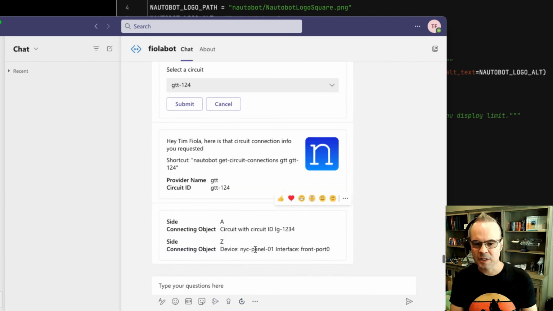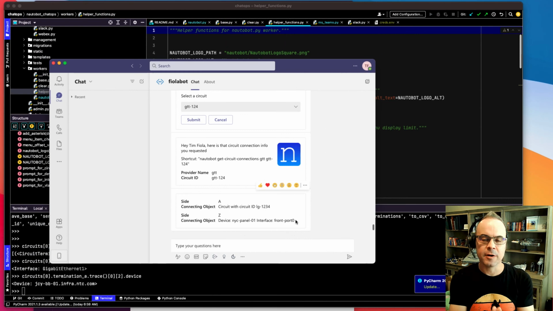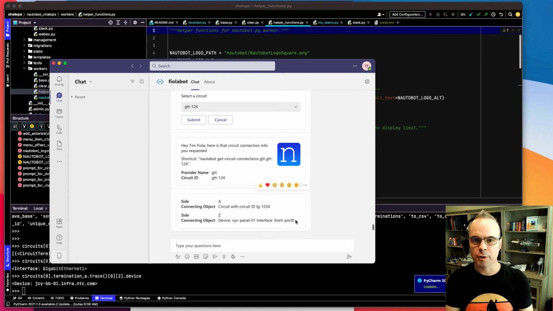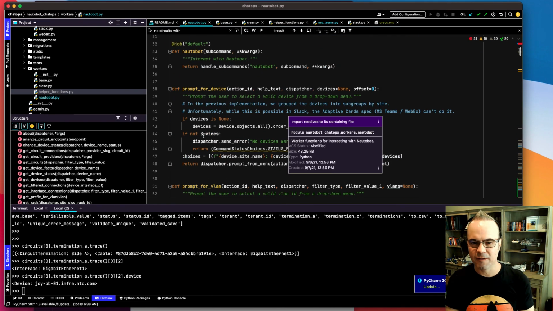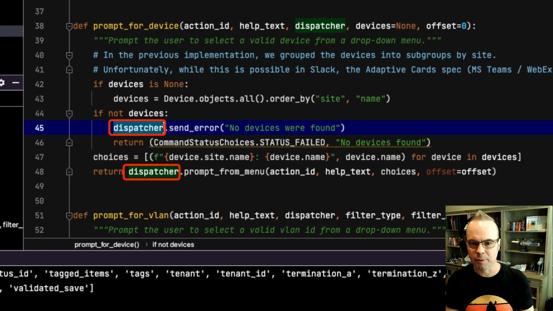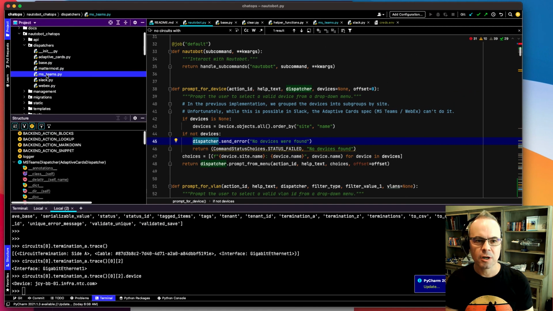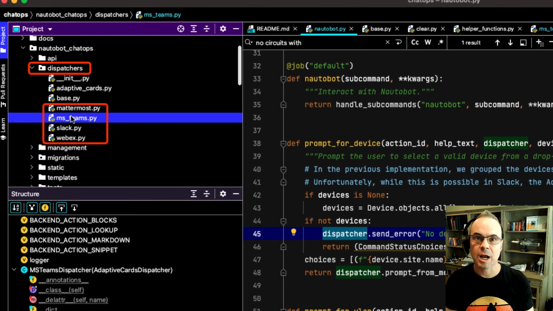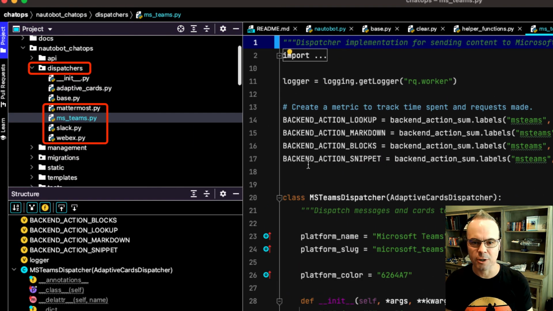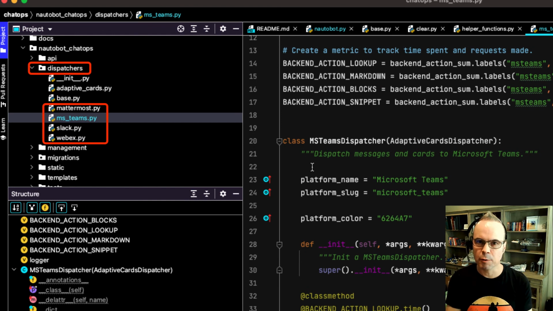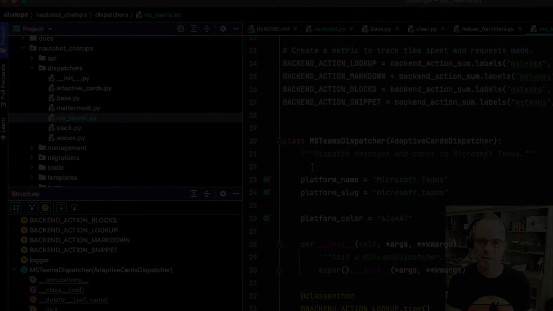Okay, now this gives us the same information in a slightly different format, and that in part is because Teams has a different dispatcher. So if you recall, there was a generic call to dispatchers in the nautobot.py file. There's dispatchers all over the place, but as we also saw, each chat platform has a different dispatcher. So definitely explore the dispatchers, get to know them. They're a key part of this whole process.